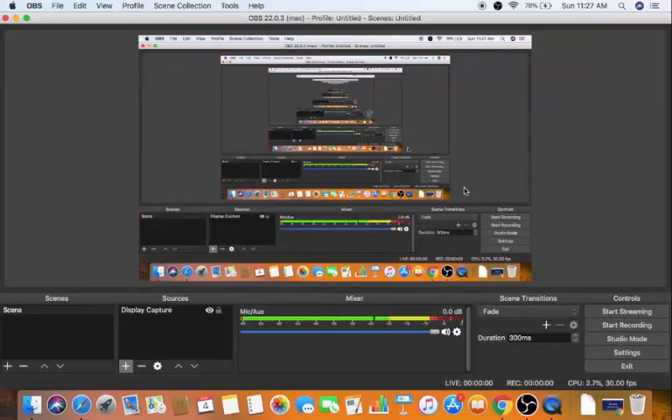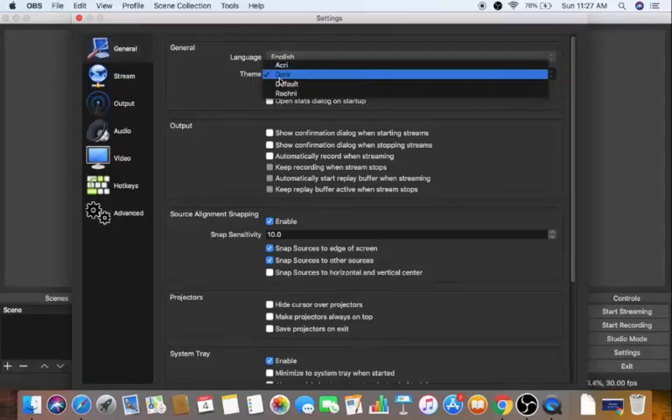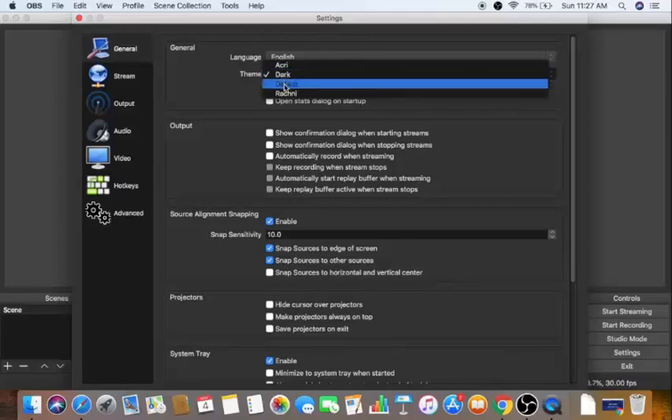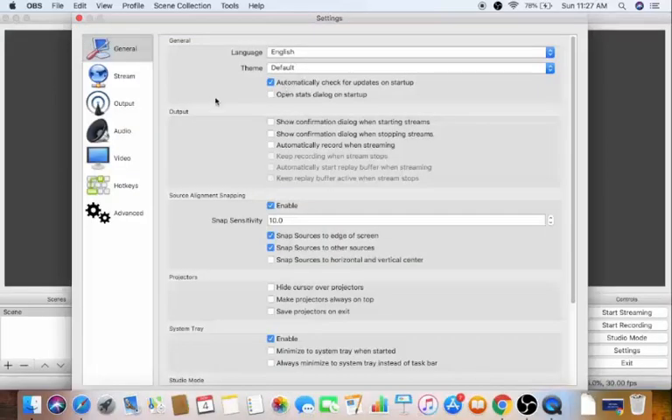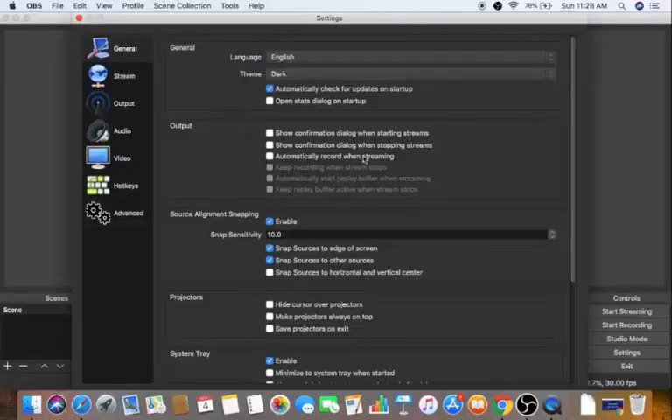So in order to find out where the default location is where this recording is saved, you can click on this option which says settings, and then you have the general settings here, and in the general settings you can change the language of OBS Studio and also the theme of OBS Studio. So by default it's dark, but you can choose the default theme, which is this light theme, or you can choose other themes which are listed here. So I'm going to choose the dark theme once again.